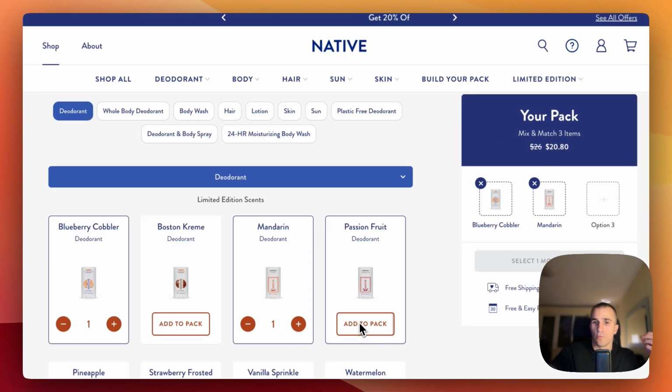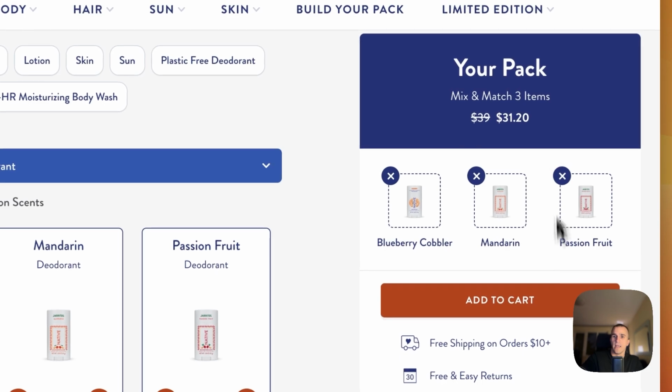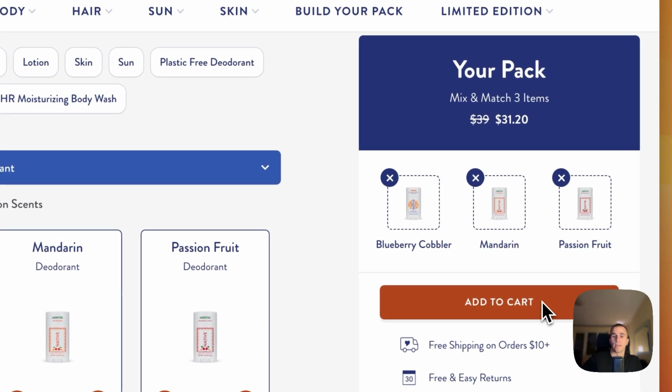When you ultimately end with adding more products like this, you can see the add to cart button unlocks, and that way you can add this pack and proceed with placing the order.